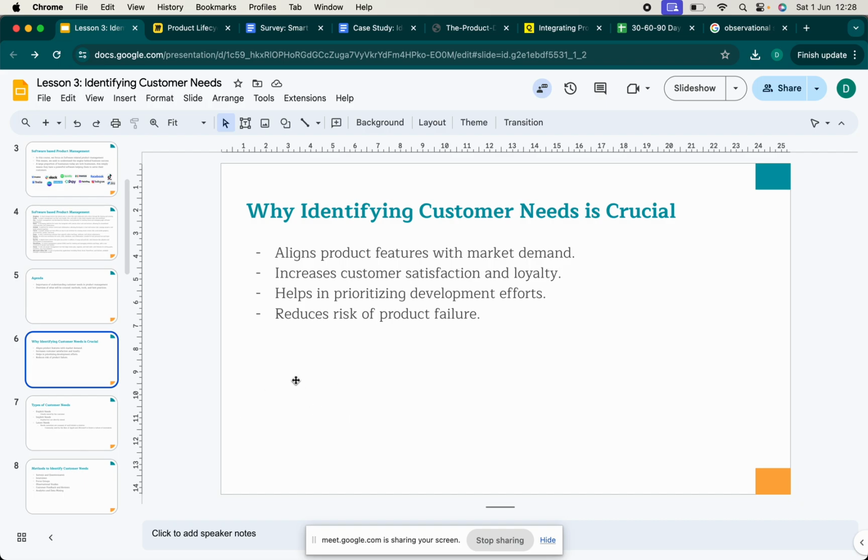And just to point out the last thing there, which is prioritizing development efforts. If you don't know what customers want, then you can prioritize the wrong things. That means you can choose to implement something that doesn't really serve value to customers. So understanding customer needs allows you to prioritize the most important things to customers, and then you build those things. You go into development and go ahead to build them and release. So that's why it's really important to understand customer needs.